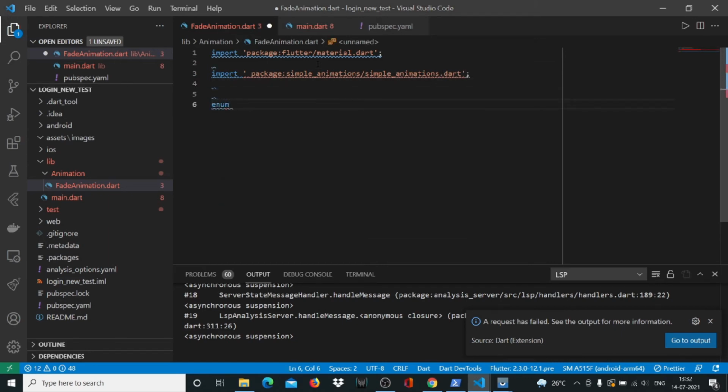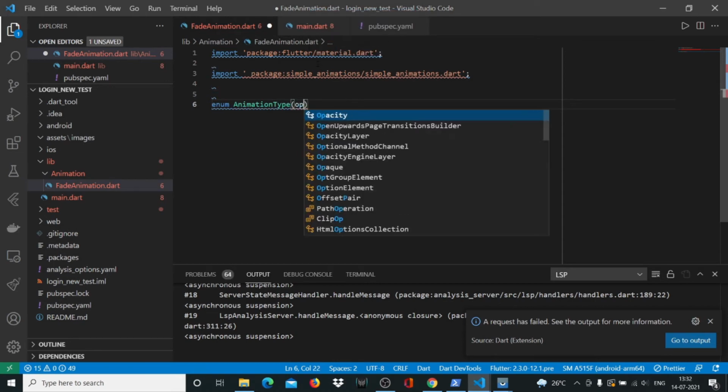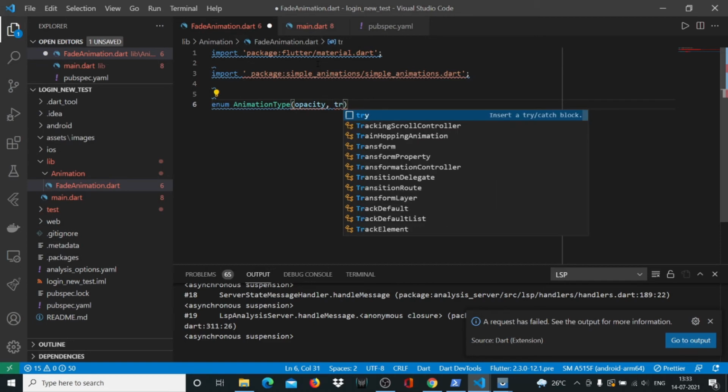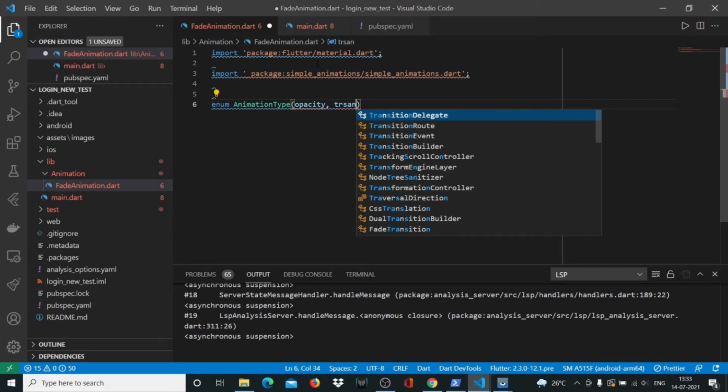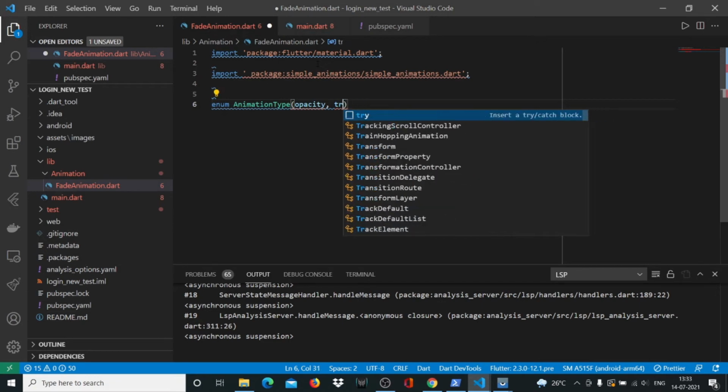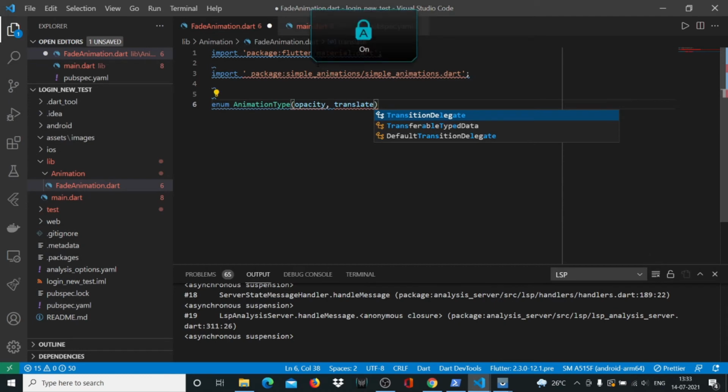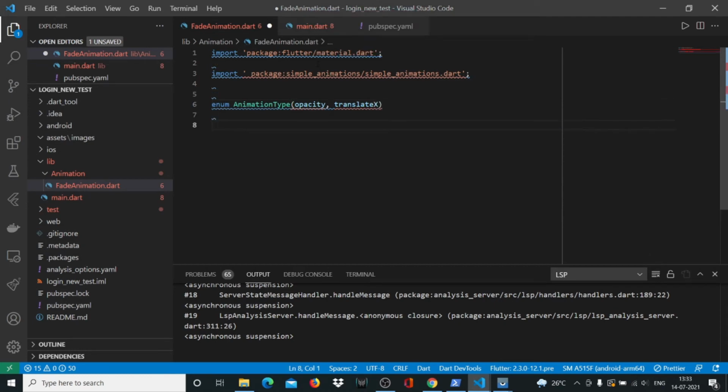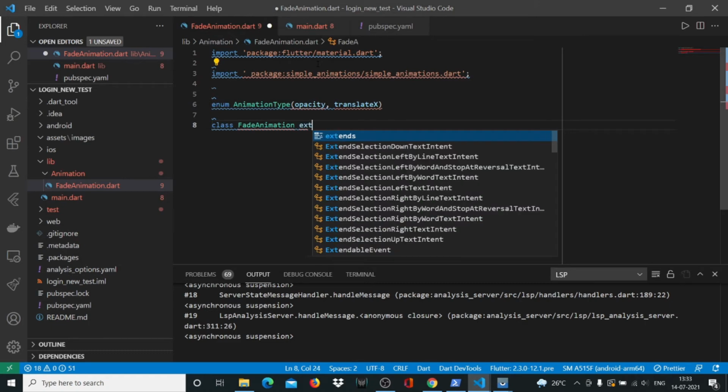And we'll say enum, we'll start with this animation type, opacity. So we can either animate using opacity, or we can translate X, which basically means movement on the X-axis. And here we'll have class fade animation extends.